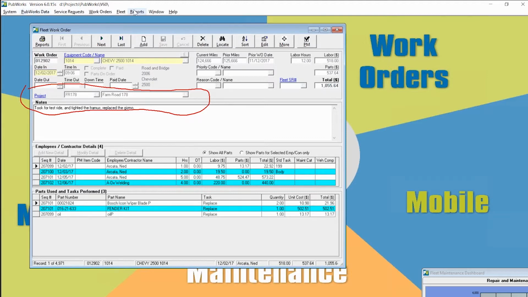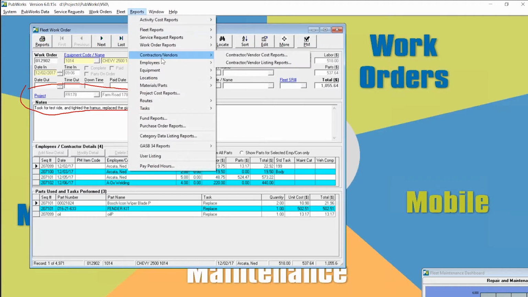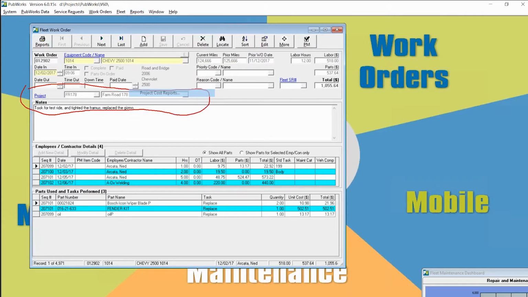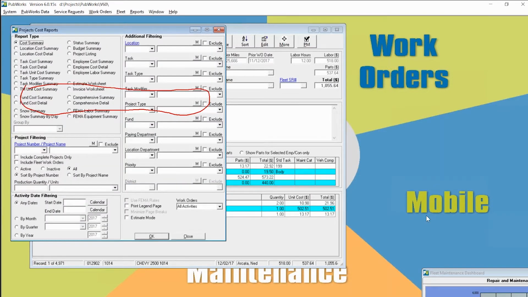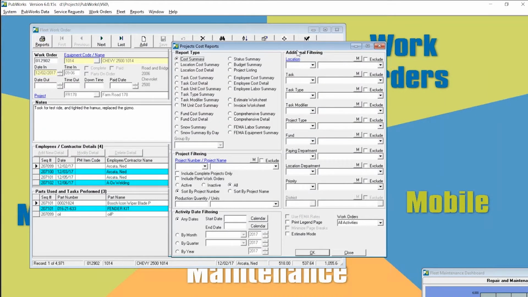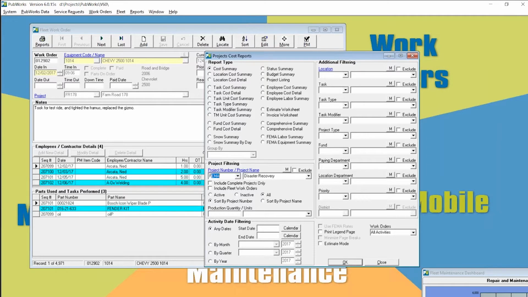Now, if I go to my reports and go to project cost reports, I'll say, give me a cost summary report for project FR 178. And see this checkbox there, include fleet work orders? Very important. If I run that report and turn that checkbox on, that fleet work order will be pulled into the report. If I leave the checkbox off, that fleet work order will be ignored, and my project costs will be different as a result.